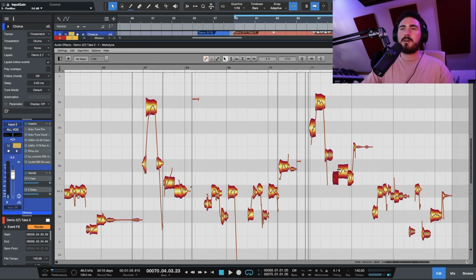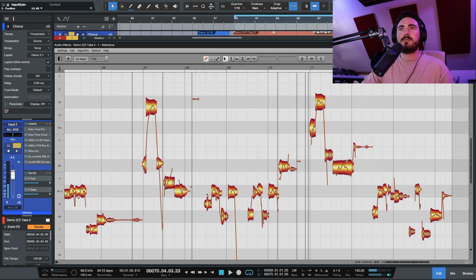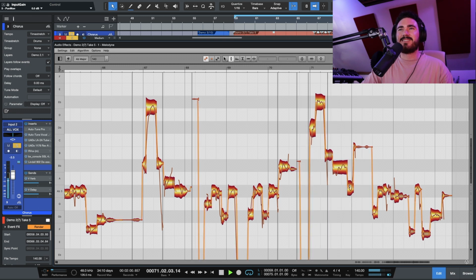So in this case, I want to cut around the sides of that. That's not good. That's going to be a hard one to kind of get sounding right.